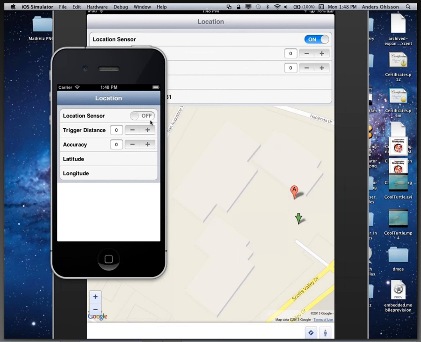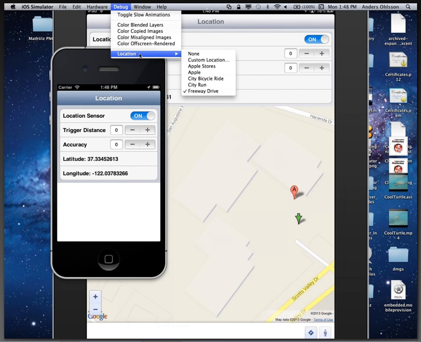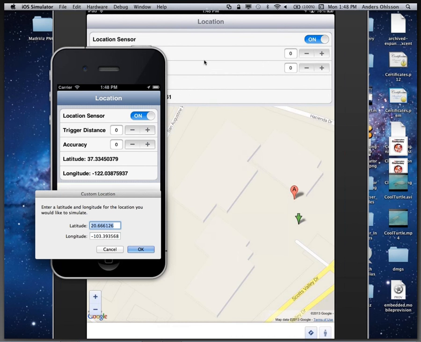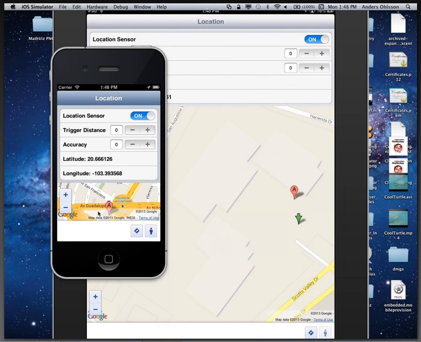We will turn on the location sensor. Okay, no, I had set it back to Scotts Valley, it looks like. Actually, no. This is simulating a freeway drive. That's right. So what I can do is go up here and change the location to custom location, and this may be the Guadalajara. Let's see. Yep, that is Guadalajara. Zoom out here. So that's where I last launched XE4.